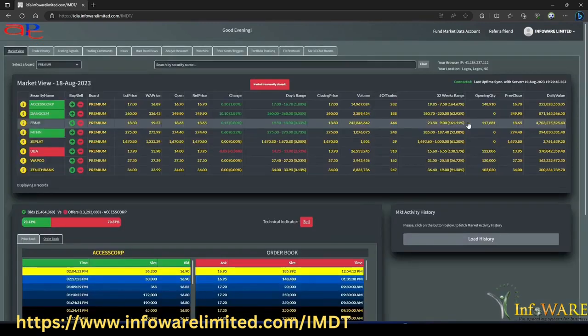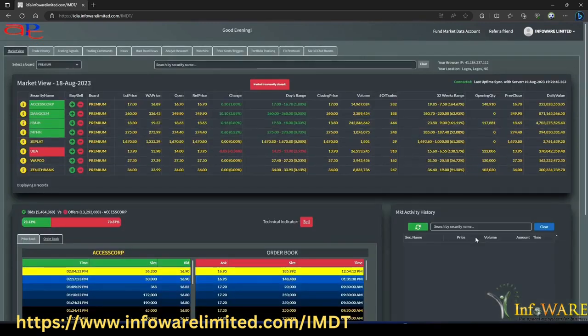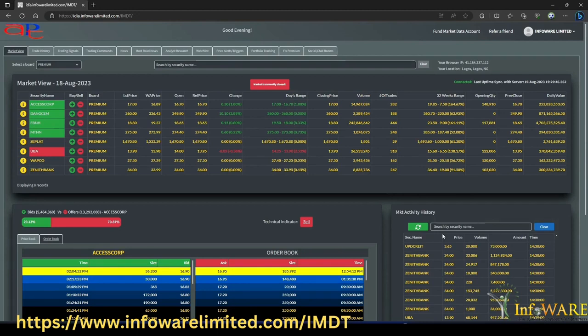The other thing that might be interesting for traders here is the market activity. The market activity shows all of the trades that have happened as of the point in time when we're at market close. So this is all the trades, and you can even see the time. The last trade happened for UPDC, Cred, and then Zenith Bank at exactly 14:30, which was exactly at market close.